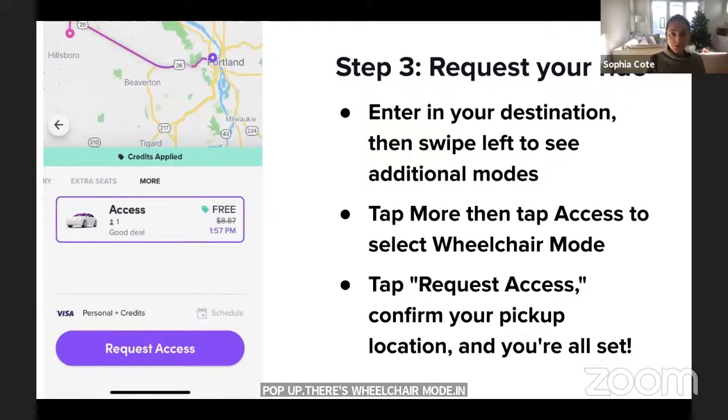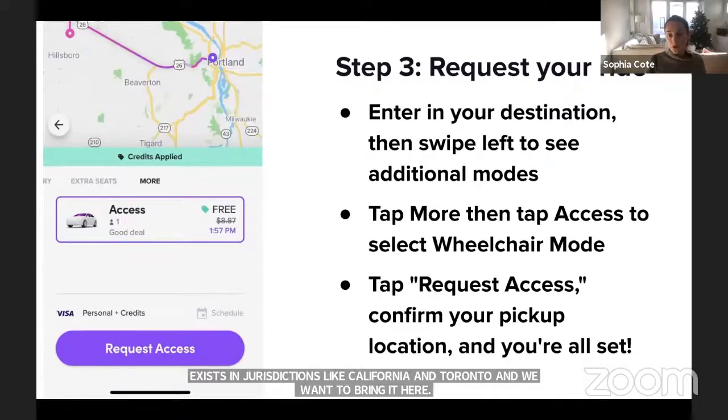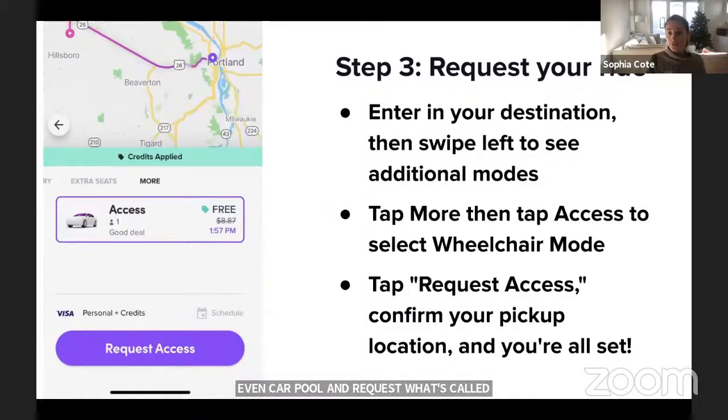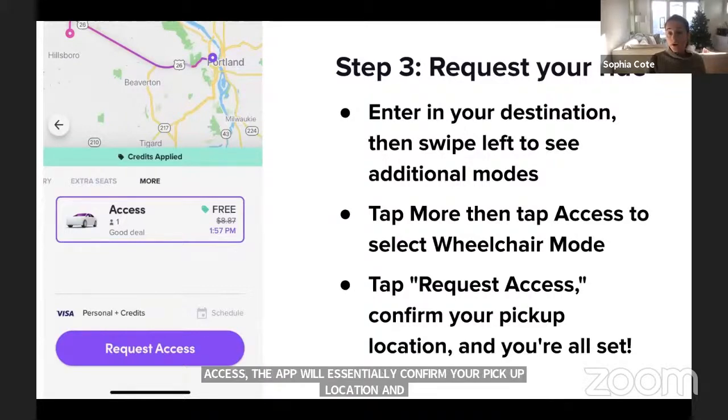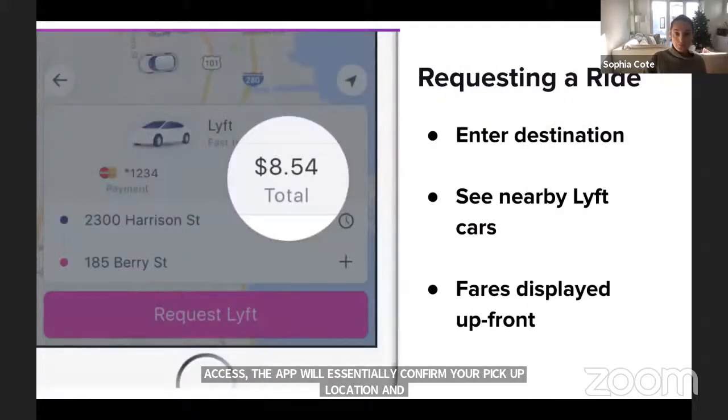And in some jurisdictions, we also have green mode, where you can specifically request an electric vehicle. And back in the time before COVID, you could even carpool and request what's called a shared ride. And then when you tap request, the app will essentially confirm your pickup location and who your driver will be, the route that you will go on, and how long that ride will actually take.